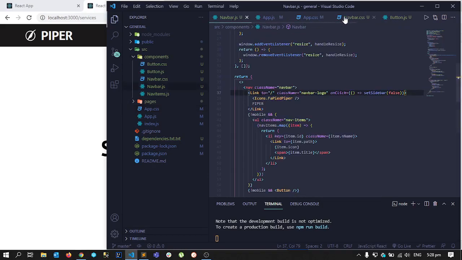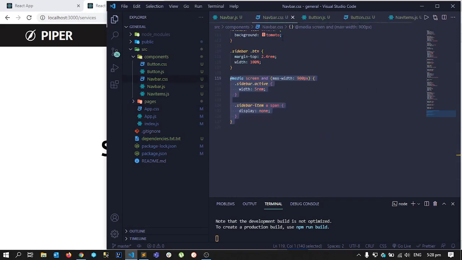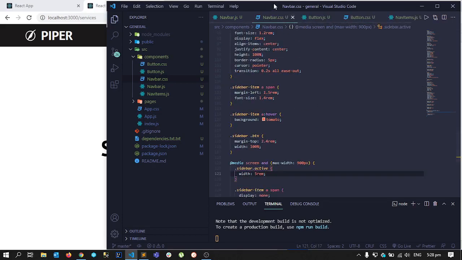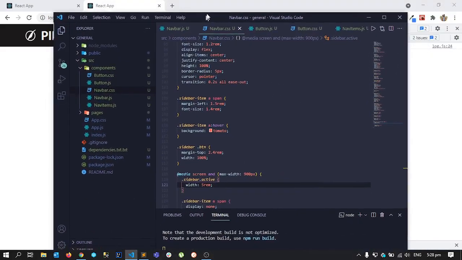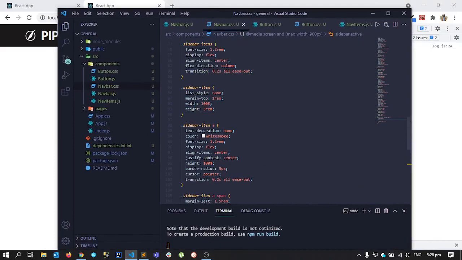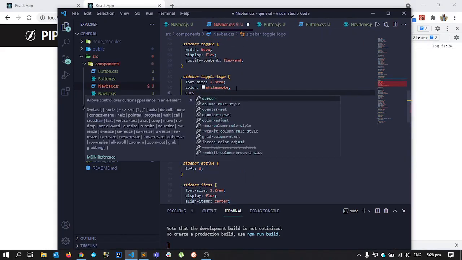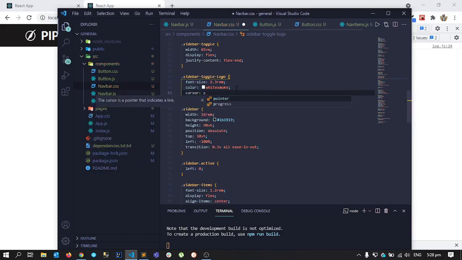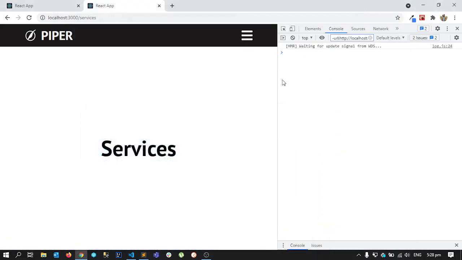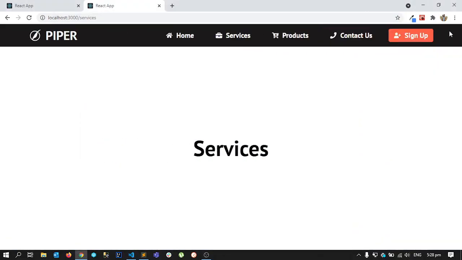We can go to our navbar.css. Let's close this, close this. What was the name of our sidebar toggle logo? Here we can say cursor pointer. Yep, sure. So I think we're done here.